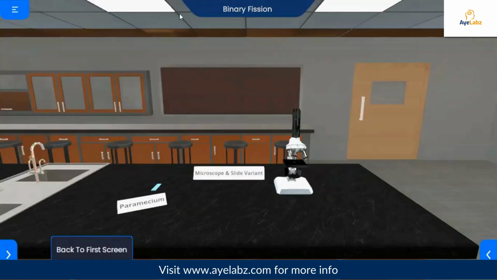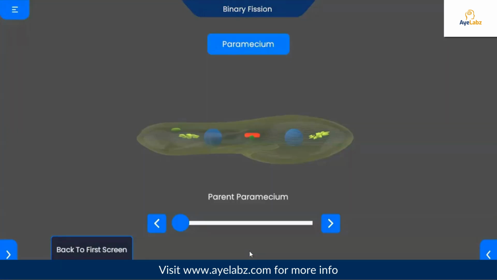Binary fission is a mode of reproduction in which an organism reproduces by dividing into two individuals. Click on this slide to place it under the microscope and then click on this eye button on the bottom of the screen to see how binary fission takes place in paramecium. You can see a mature paramecium here. Binary fission is the commonest type of asexual reproduction in paramecium. It occurs during the favorable conditions when food is available in large quantities and the temperature is also favorable.